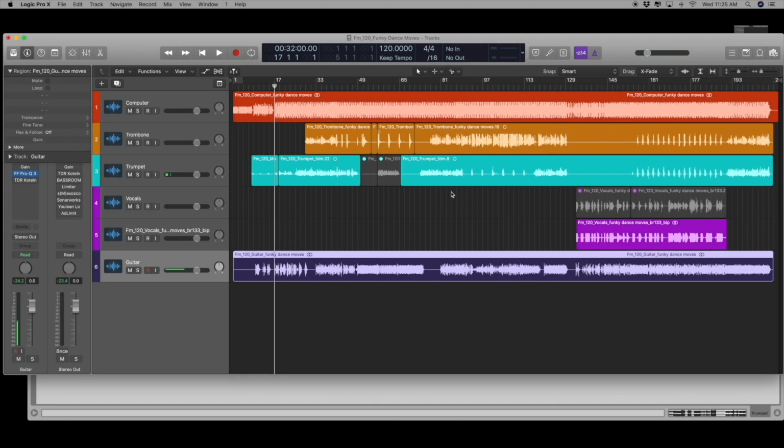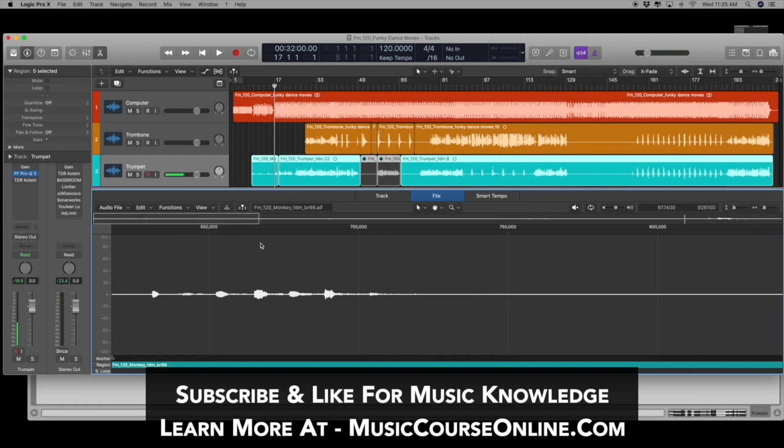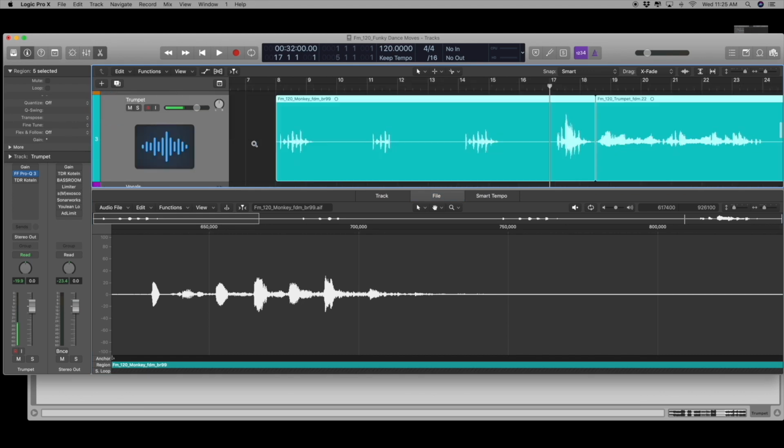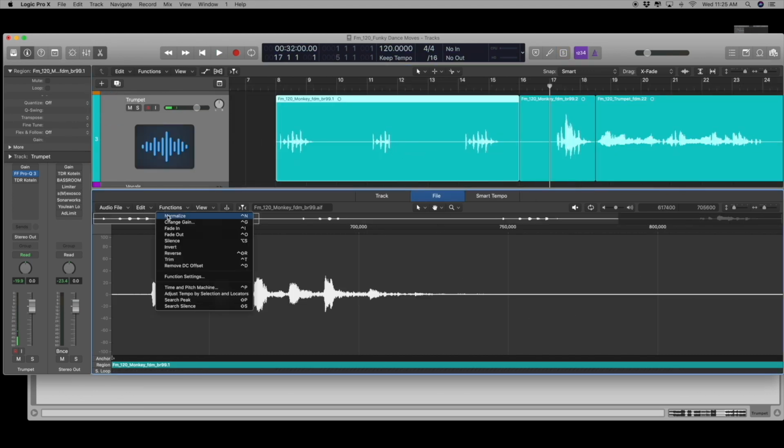These files are all normalized, but I've still got some sections of the files that can be more normalized. For example, this monkey sound can be more normalized. So I would normalize it to get a little bit more volume. I've selected -3 dB as my go-to normalization.